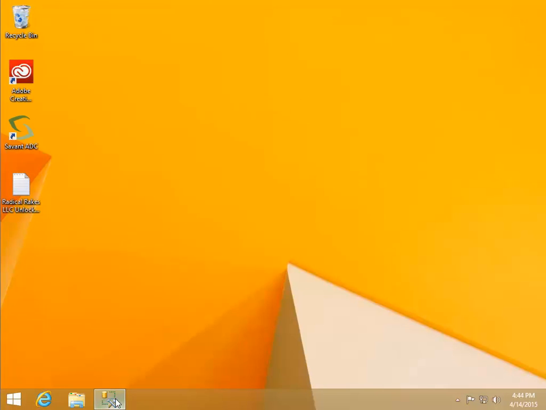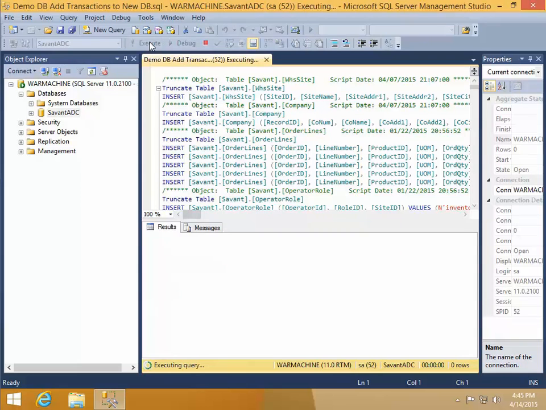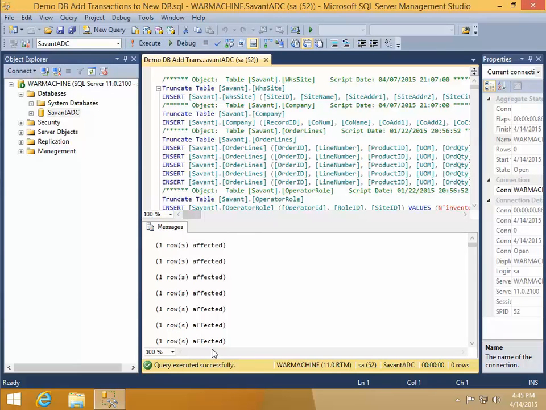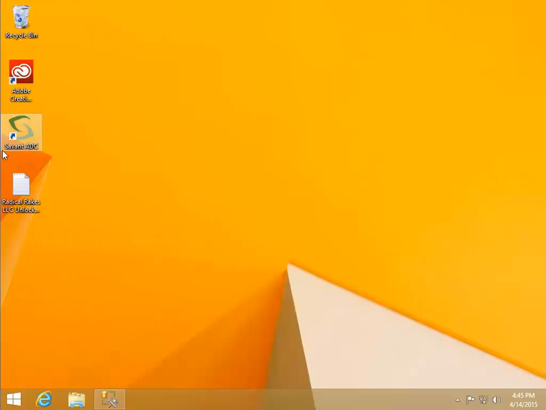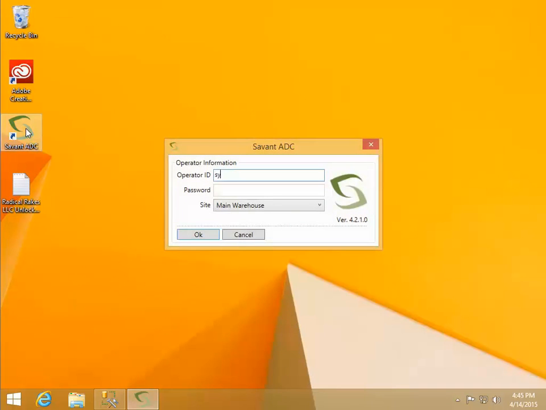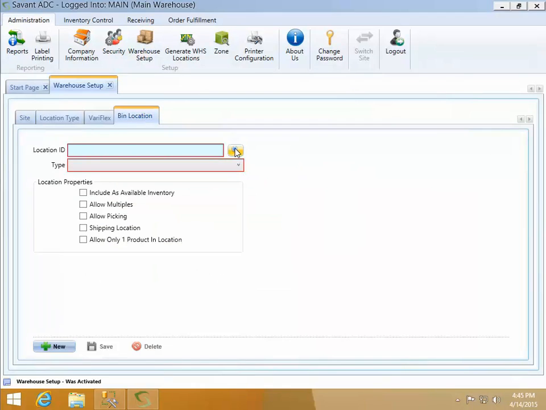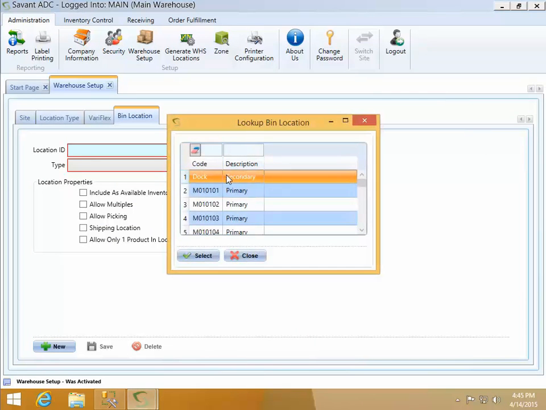And then if I want to go back to square one, all I need to do is come back in and rerun the script. And again, you'll see the script reran. And now if I go back into Savant, and I bring up my bin locations and I do a lookup, you'll see the bin location that we created. In fact, all that transactional history that we would have created during a normal demo is now gone, and I'm back at square one again.